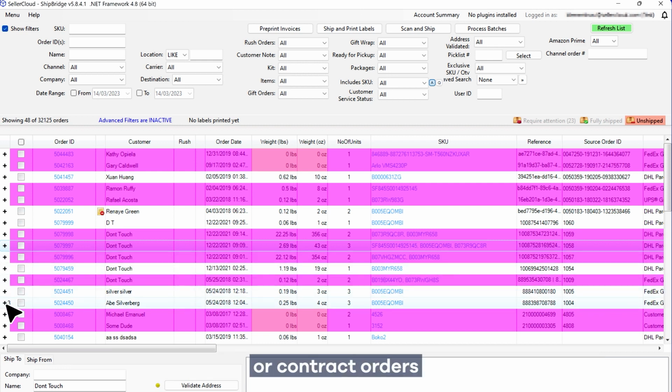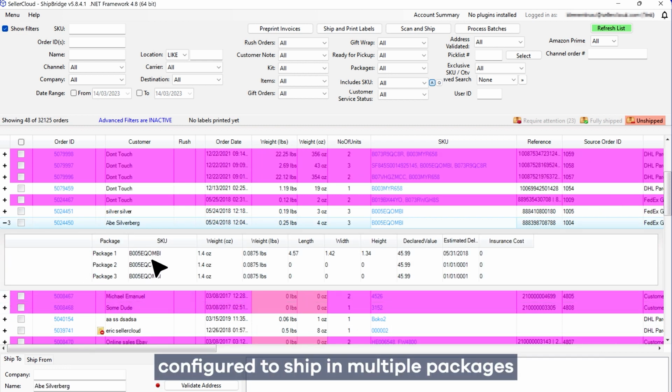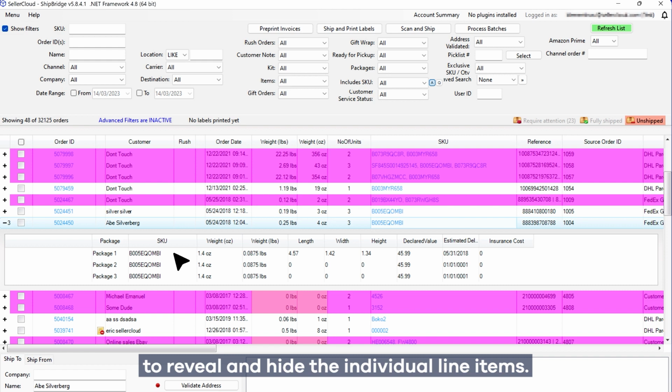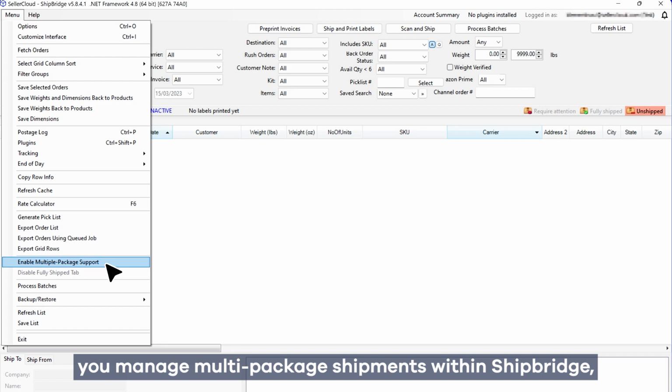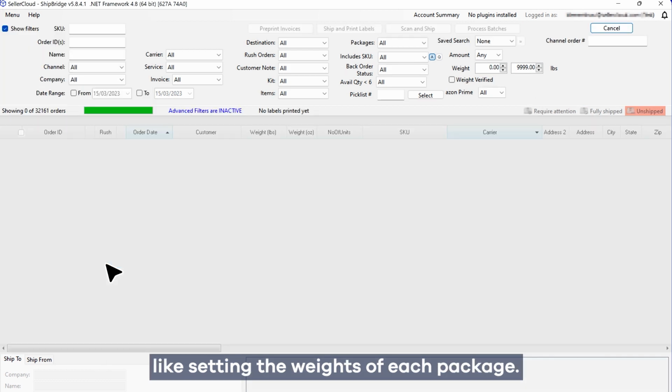You can expand or contract orders configured to ship in multiple packages to reveal and hide the individual line items. The Enable Multiple Package Support option lets you manage multi-package shipments within Shipbridge, like setting the weights of each package.